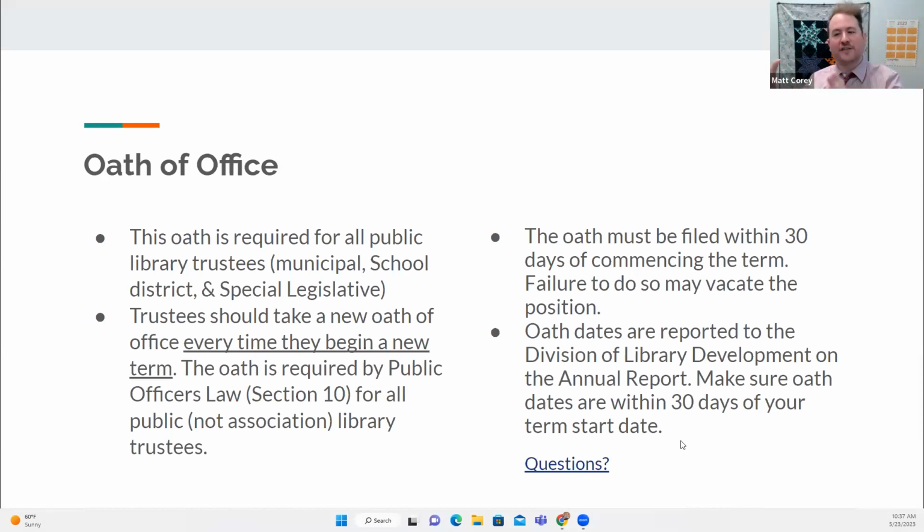It is optional for the association libraries, and it's not a bad idea. It is a nice practice to have. But the majority of our association libraries are not required to do an oath of office and do not do an oath of office.